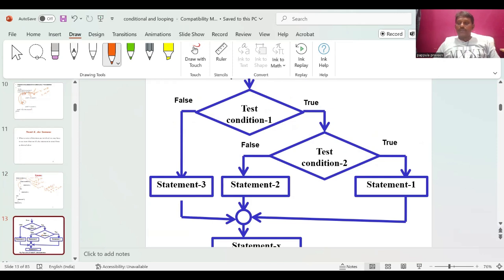Test case: condition 1 is true, so we check condition 2. Both are true, you observe here. This is true and this is true. The flow is moved to S1. Now condition 1 is true, but this one fails. Then you move from condition 2 to statement 2. Now this condition is failed. Observe here, this is fail. Then the false block, statement 3 is executed.